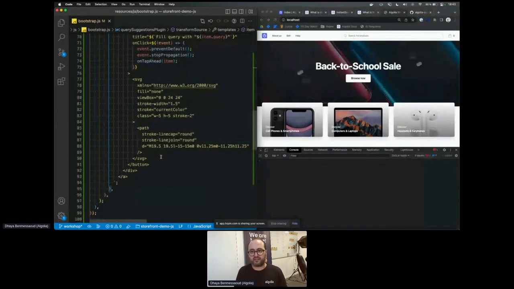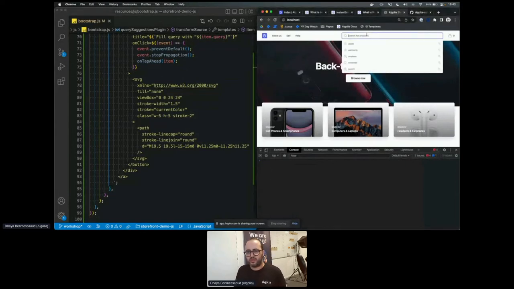And if we save that and look at our implementation now, well, it's much better, isn't it? We now have a dedicated icon. We have the query that's correctly displayed. And then we have an action on the right. And this action is very important, especially in mobile. This action is called a tap ahead, and it allows you to populate the search input with the current query to drill down on what you want to search. For example, you want to target specifically Apple products, and then you can target Apple iPhone and iPhone 7, etc. So that's very powerful.